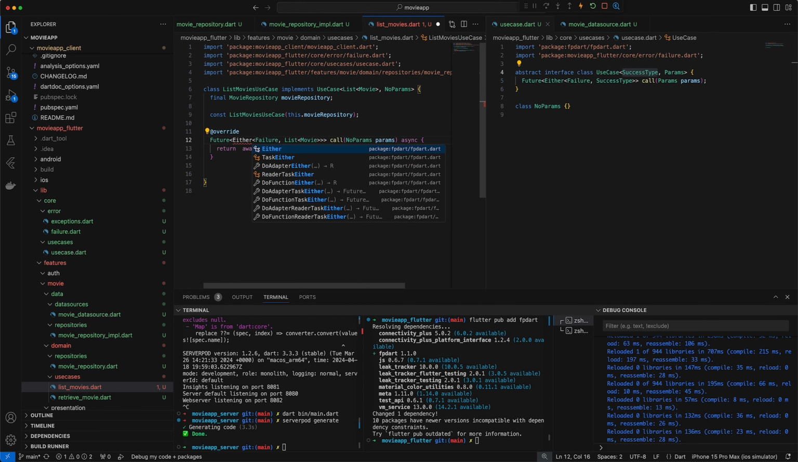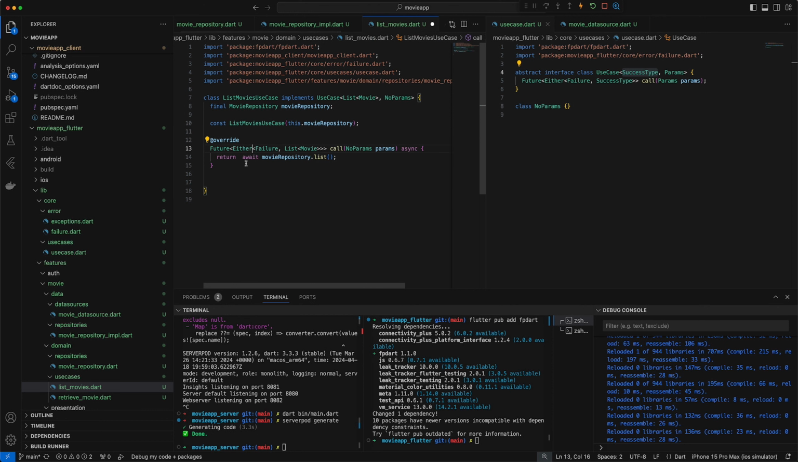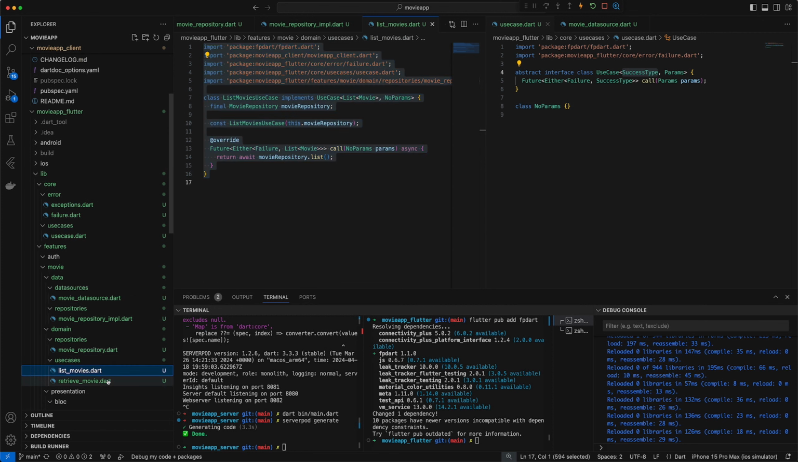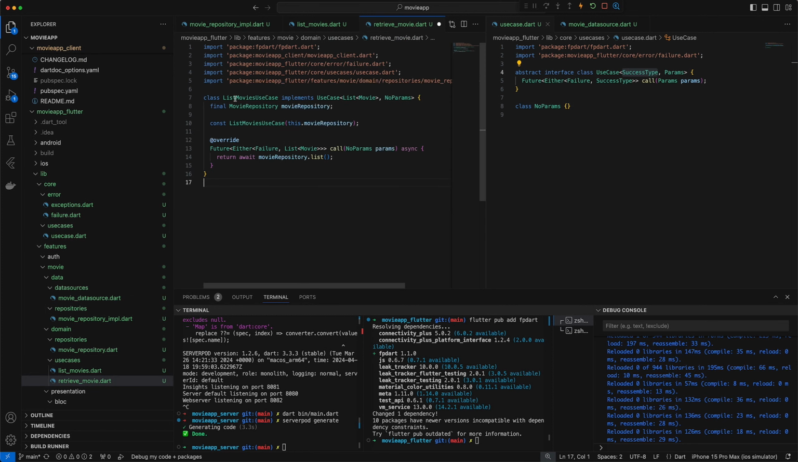Import, I'm just going to import the proper way. Sometimes the auto imports are not the best thing, so let's just do it that way. Okay, so we have our list movies use case. Let's duplicate this again and make our retrieve movie use case. So I'm just going to rename this to retrieve movie, single movie. And in this case, it's not going to be a list of movies, it's going to be a movie, and we will have params here.